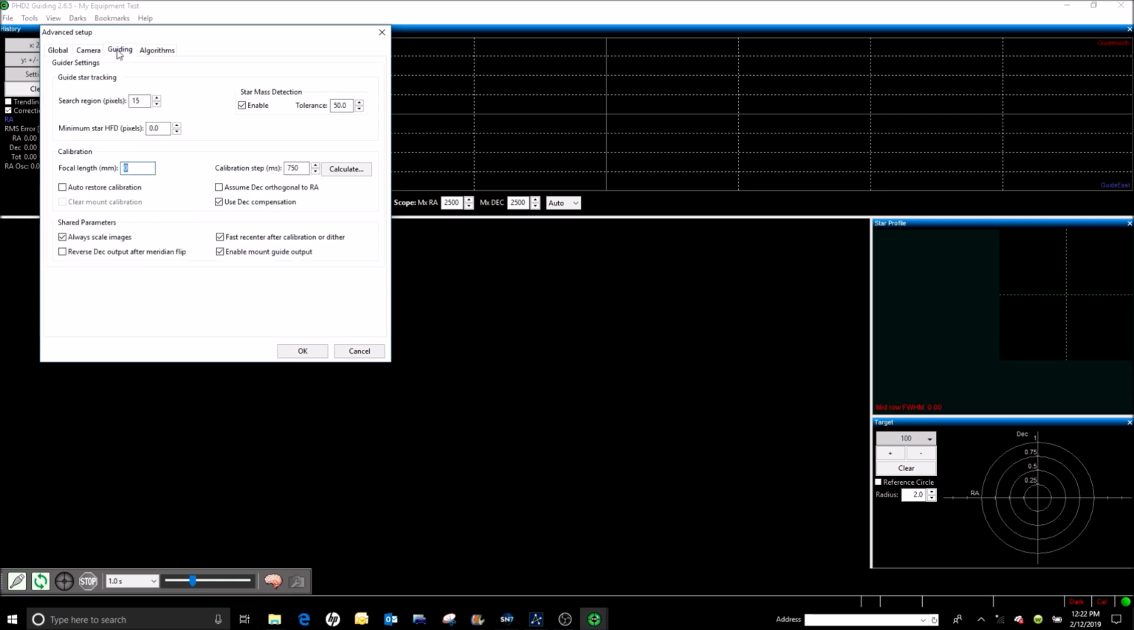All right, so we'll go to guiding. On the guiding, the first thing you're going to see is search region. That's 15 pixels. In other words, it's going to look around in an area of 15 pixels and find a guide star. That's the search region it's going to be in. You can increase it if you want to. The default value is 15. I never had to move it to anything else. Works fine for me.